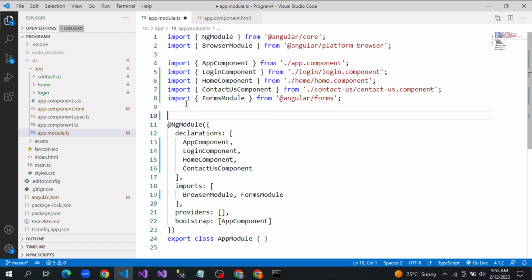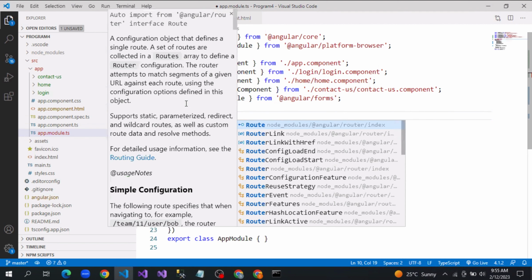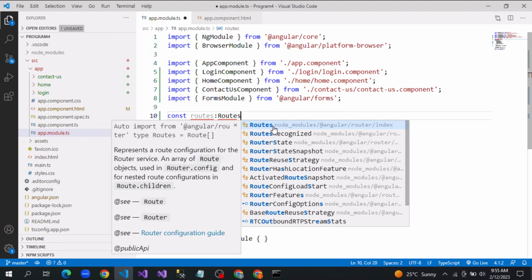So basically we create a const, and you can name it routes. There is a class called Route, so we have to import that.